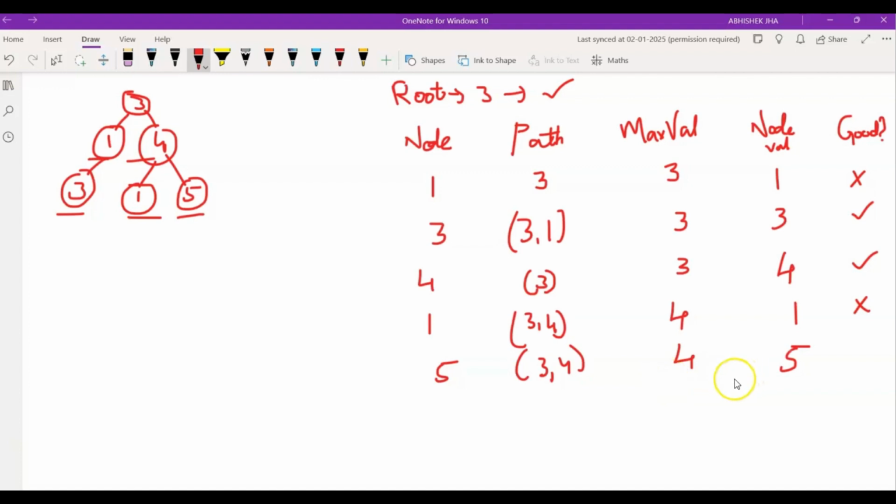So there are no nodes whose value is greater than the current node, so we can consider this node as a good node. If we check the number of good nodes, there are 1, 2, 3 and 4. So there are 4 good nodes in this given binary tree.